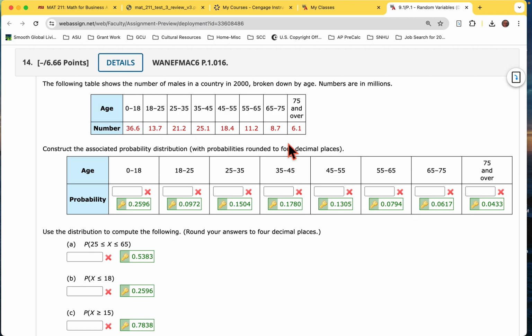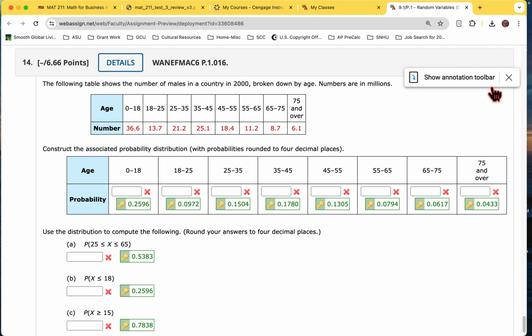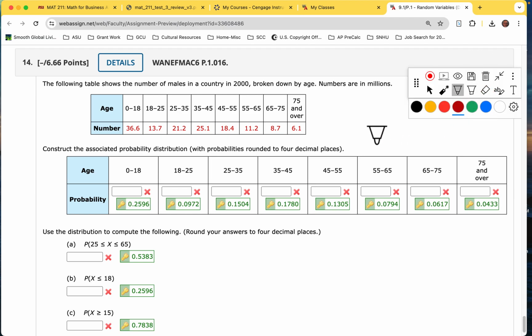It's kind of distracting. But the following table shows the number of males in a country in 2000, broken down by age. Numbers are in millions. So these are millions of people. Oh, I have to turn this thing on. Okay, so we've got these numbers here. Construct the associated probability distribution.